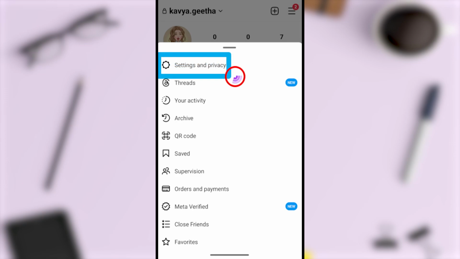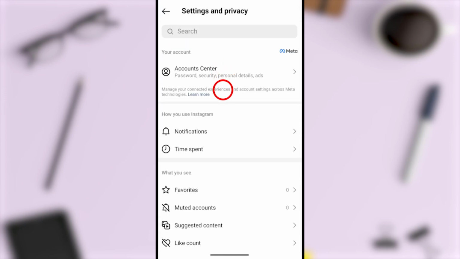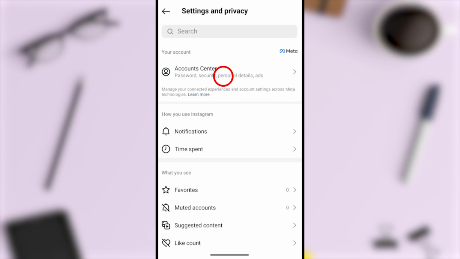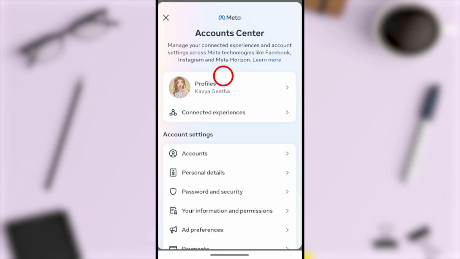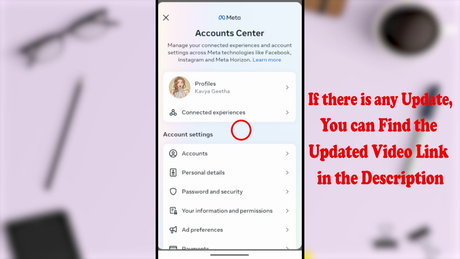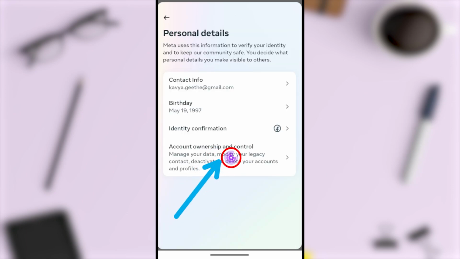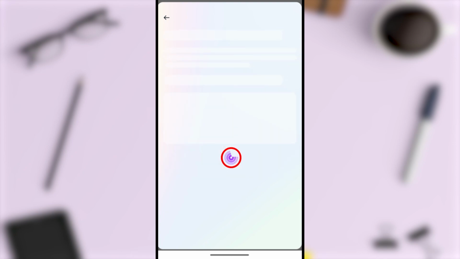Now select this one, settings and privacy. Then you will see this Accounts Center option at the top of the list. Tap Accounts Center to go forward. Now select the second one, personal details. Here select the last one, account ownership and control.